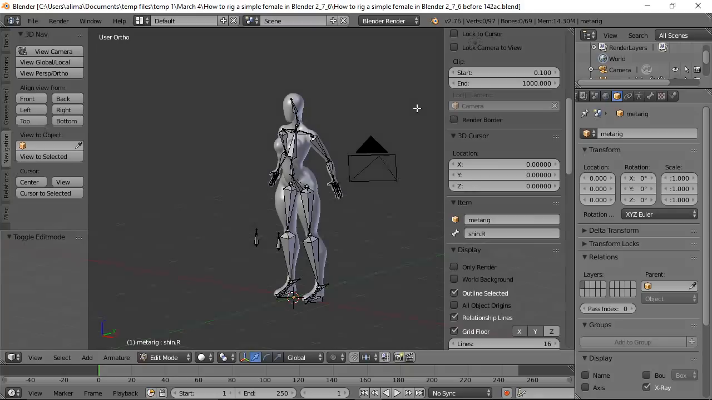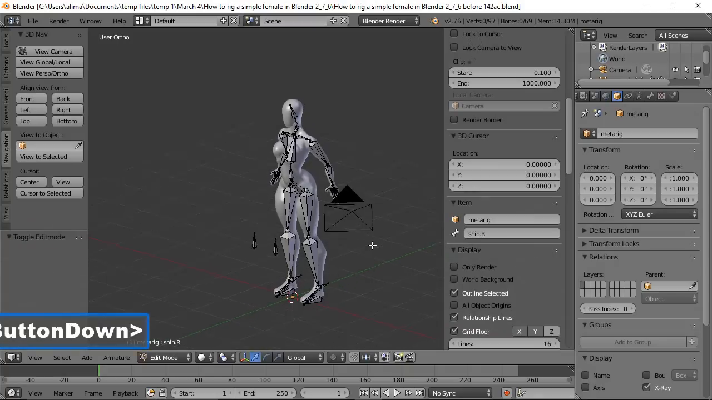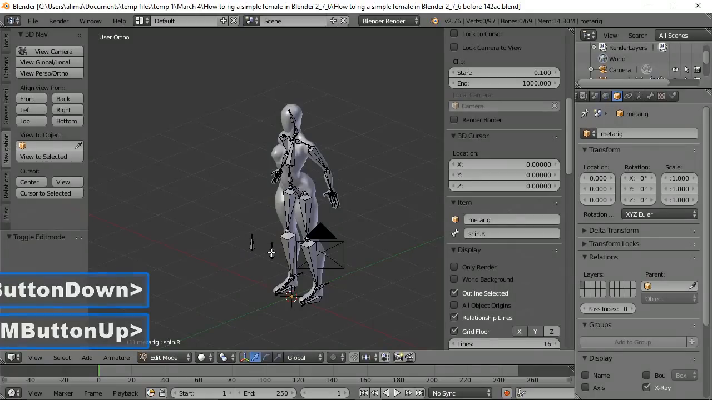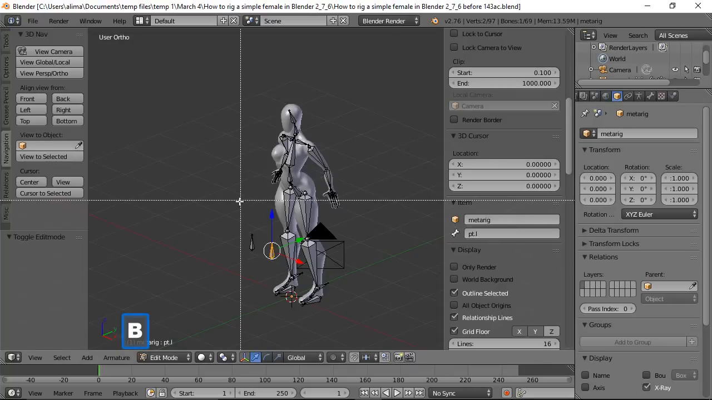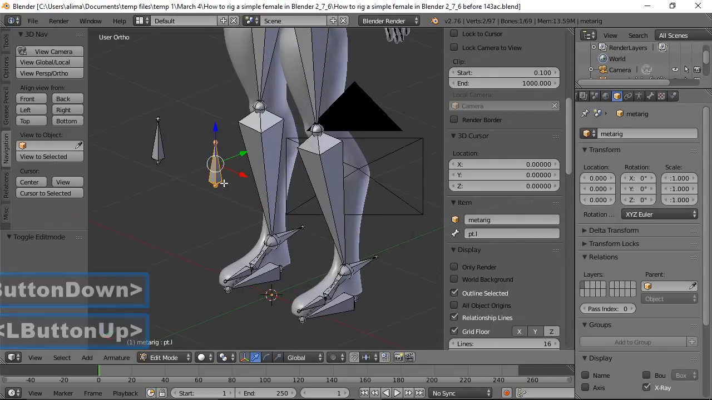So with that being said, what we're going to do now is I'm going to hold the middle mouse button just to change the view to make this easy to select. I'm going to select right here. Okay, so what I'm going to do now is I'm going to press Shift B. I'm going to draw a zoom box right here. I want to parent this armature bone to here.